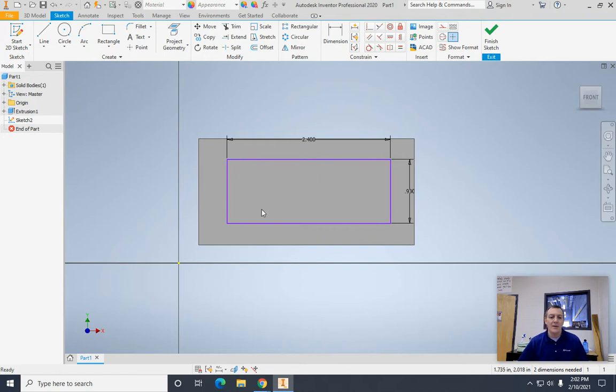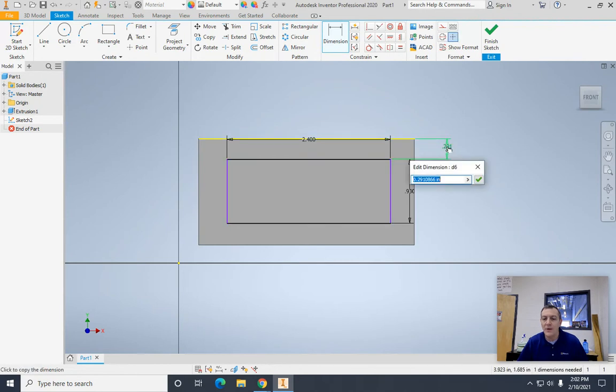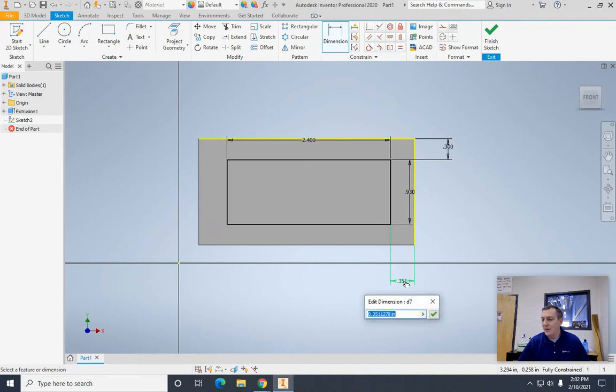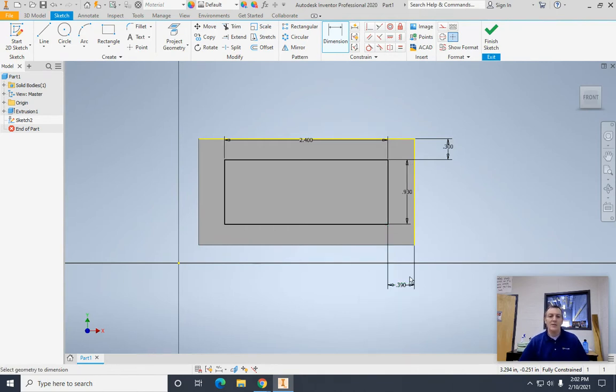So we have that in the right size, but now we just need to put it in the right place. We'll go to Dimension, click on the top, click there, and put in 0.30, and then hit enter. It's not going to move much; we got it pretty close when I did it. From side to side, we want to go from here to this outside edge, drag it down, and that needs to be 0.39, and then hit enter. Okay, so we have it in the right place, and then we'll want to finish the sketch.